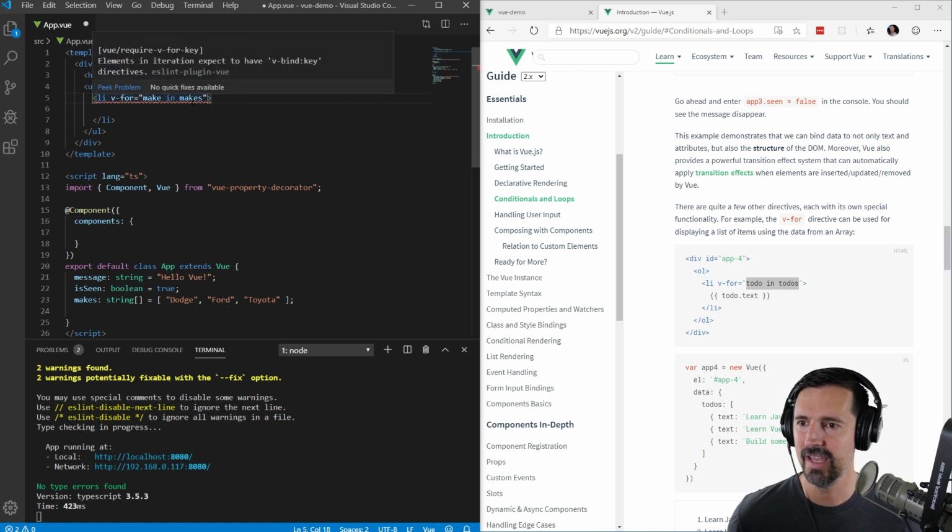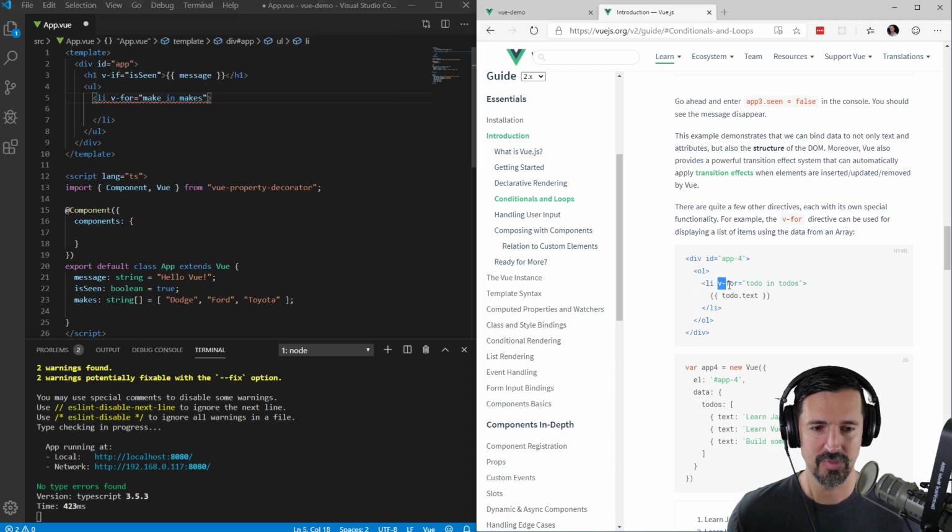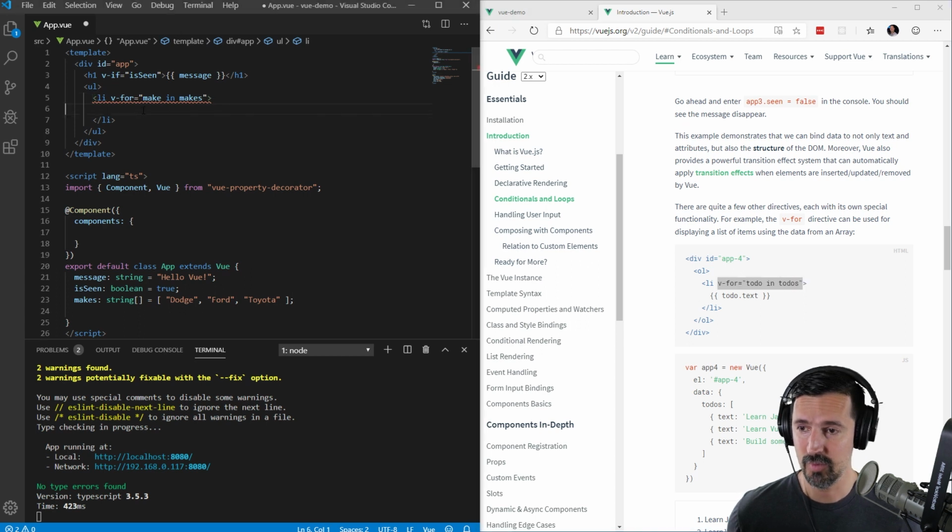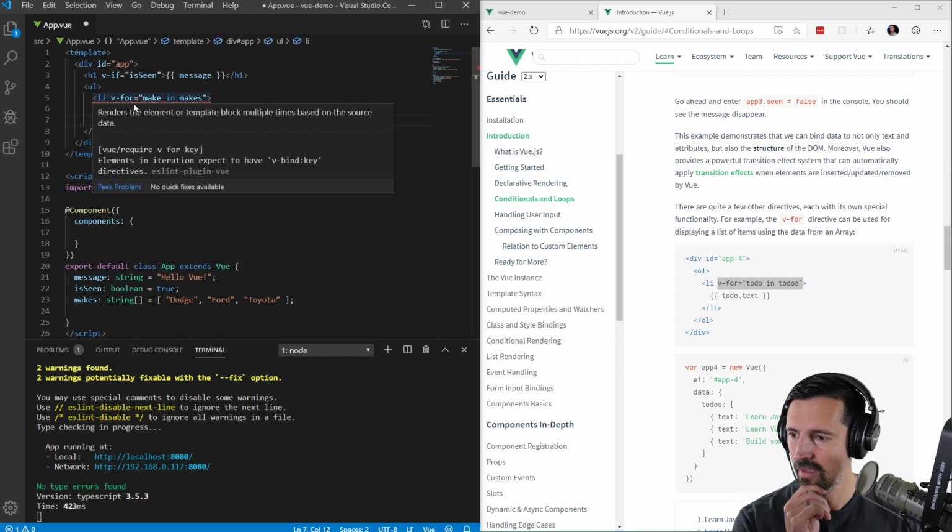So what would the syntax for that be? Let's see. Does it give me a hint? Elements in iteration expected to have a v-bind:key directive. Vue requires v-for... Well, that's annoying because it doesn't say I need that here. Okay, well, let me at least finish this. Right, I can do this. So the shorthand for v-bind:key is :key, make.